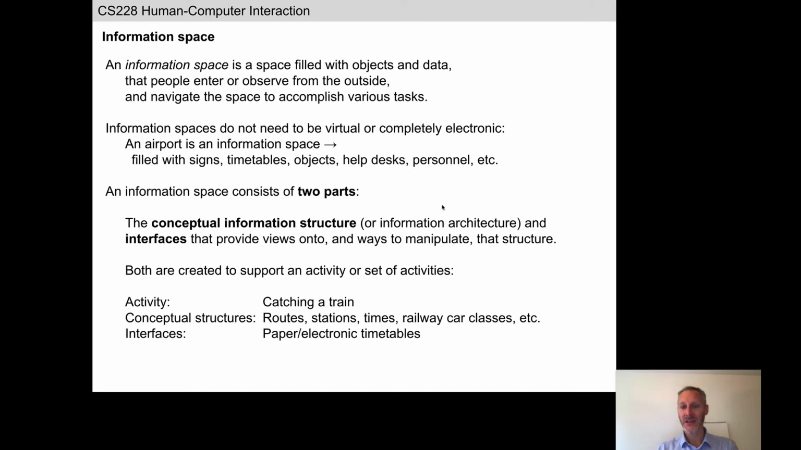What is the information architecture? What is the constellation of things that exist behind the interface? And what subset of those objects or relationships does your interface provide a view onto? One simple way to think about this is the information structure has all the information architecture, and an interface usually is a projection of a subset of that underlying structure, right?